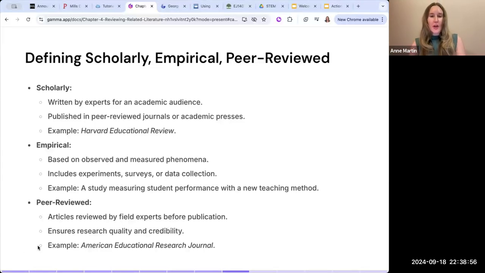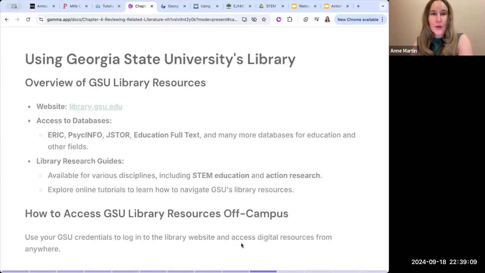And then peer reviewed, I know I talked a little bit about that. Some of you have mentioned AERA. We talked about that in chapter 2 with ethics. So they do have several of their own journals, including American Educational Researchers Journal.